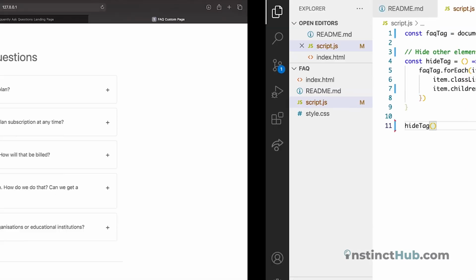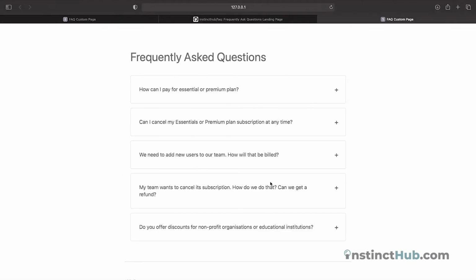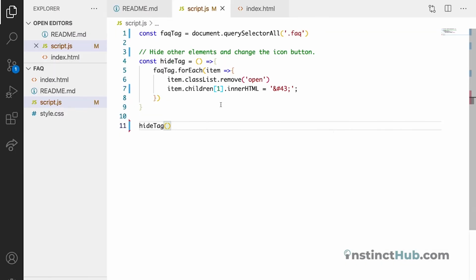If we save it and come back here, you can see that everything is gone. We've removed the class and added the plus sign to all of them. So if we click right now, nothing is happening. So we need to add an event so that whenever we click, it actually opens.